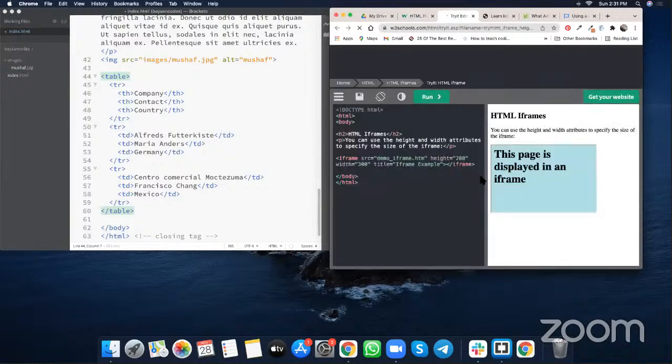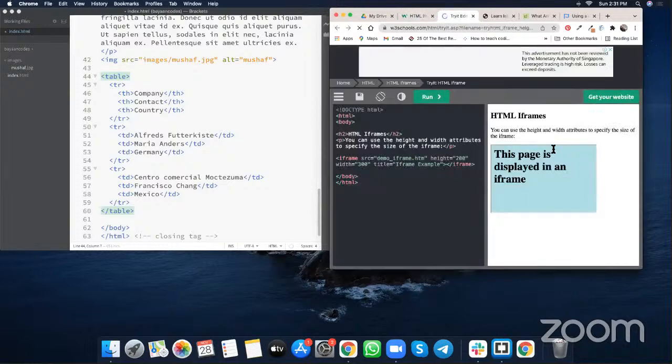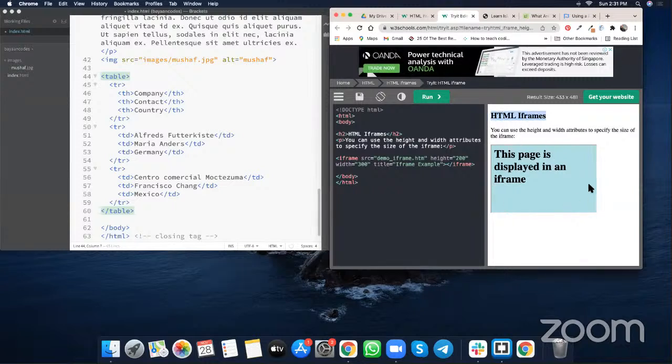You just click on the editor. Can you see over here? This HTML frame means it's actually another web page which is embedded into the web page.